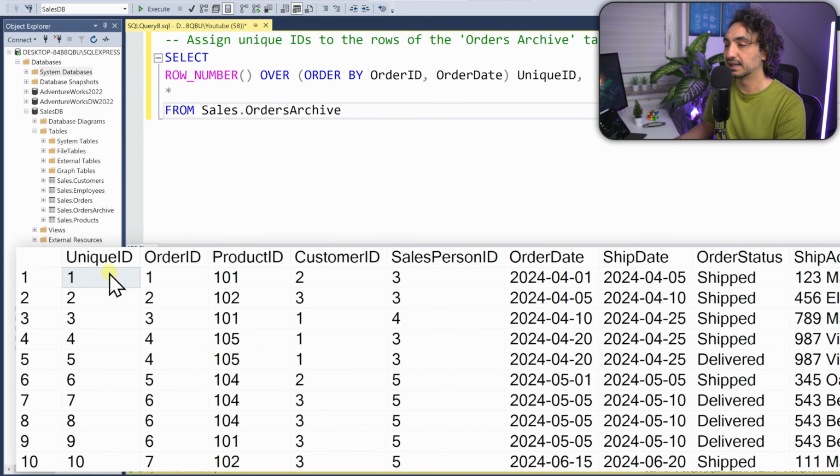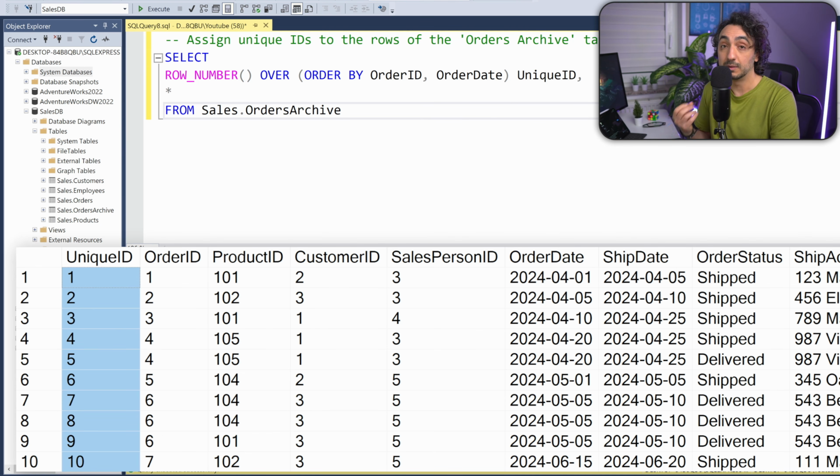Now by checking the data, you can see that we have a new ID over here that comes from the row number, and we have a unique identifier. As you can see, we have 10 rows, and with that we have 10 different distinct unique IDs. So with this, we have solved the task and we now have a unique identifier, an ID for the table orders archive.